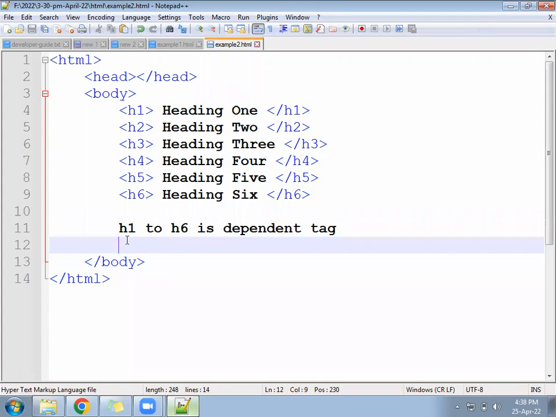H1 to H6, whichever you want, maybe H3, maybe H4, maybe H5, you can change their behavior. Since you are a block but the requirement is inline, follow the inline rule. So what will happen? It will come in the same line instead of printing in the new line. Right? So, hope that is clear.